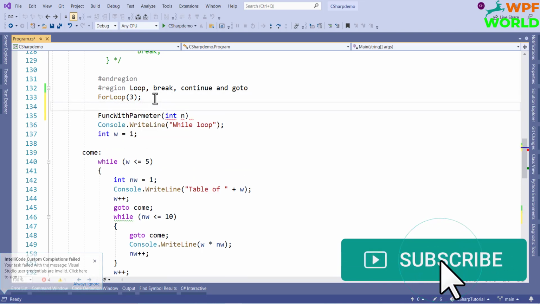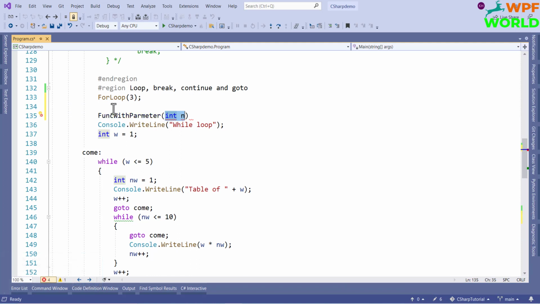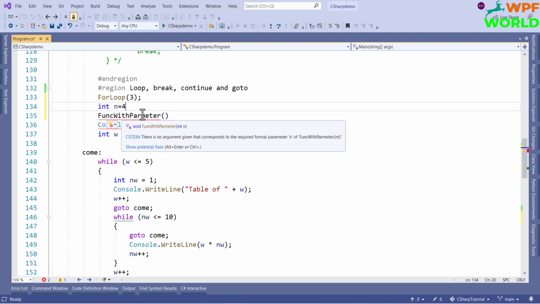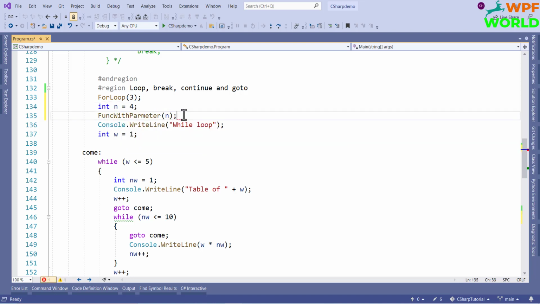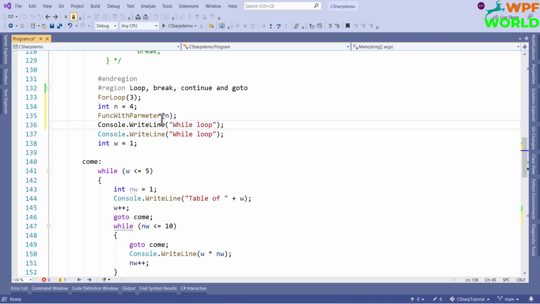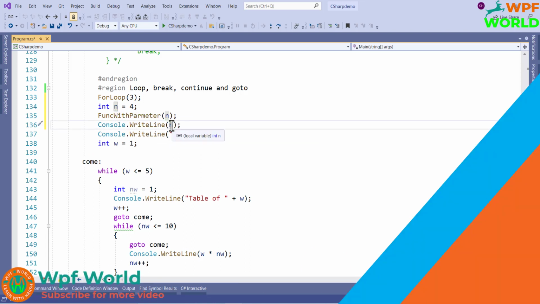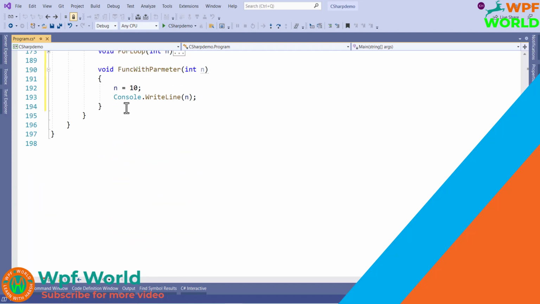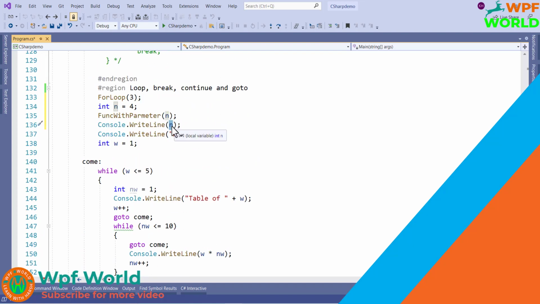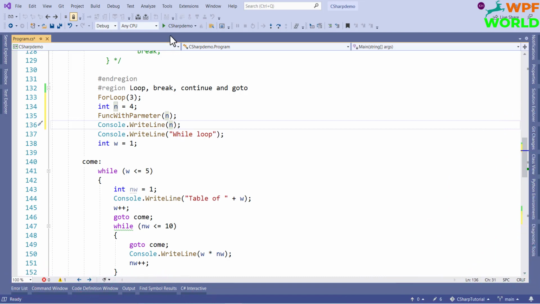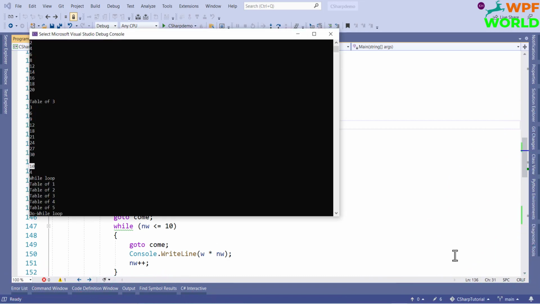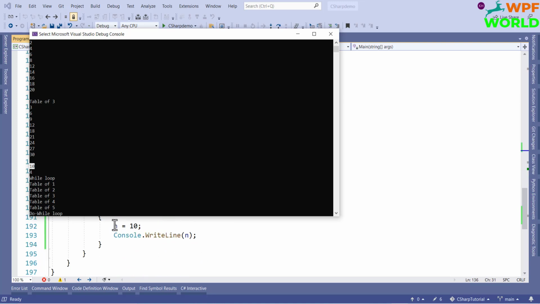Here I will declare one variable, let's say n, and I will give the value as 4. And now I will pass n. We are passing this n by value. And here also I want to print the value of n. As we are passing this n by value, it will not reflect here. Even if we change n equal to 10 here, here it will be only 4, right? Let's run and see. See, this is from the method where we have changed the value n equal to 10, and we printed here 10, right?